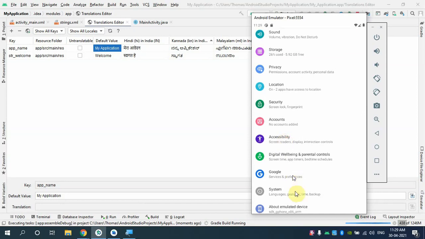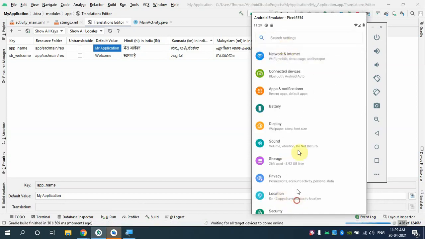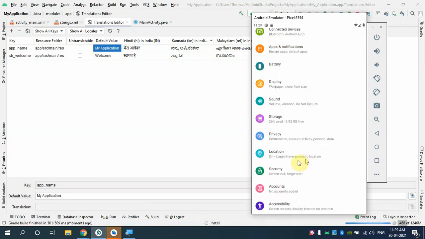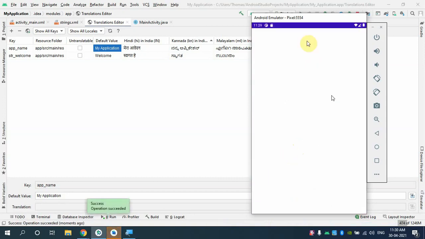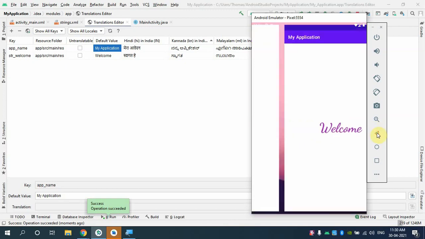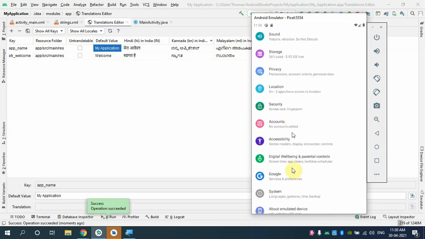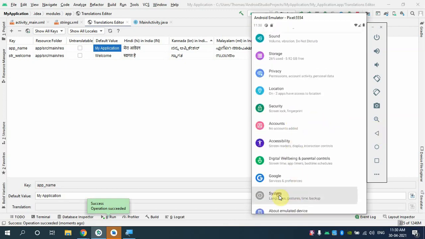In settings you can search for a setting called languages. Right now it's installing and launching an activity. It will just say welcome. This is the app which we have created, guys. Nothing is there in the app except for the application's name and the word welcome which I have put. That's all. Let me go out of it and change my system's language.